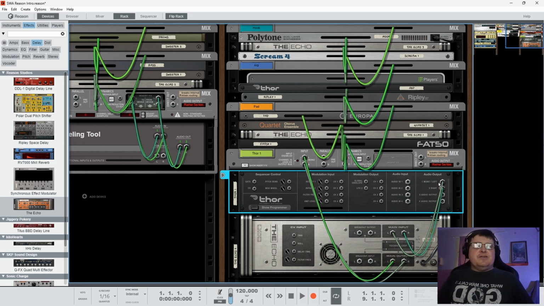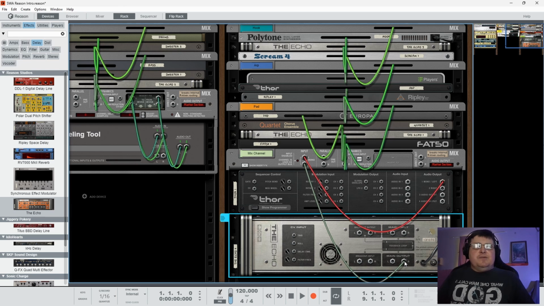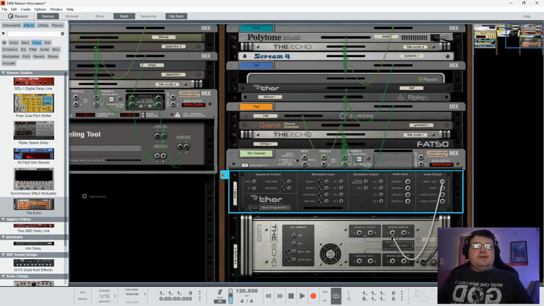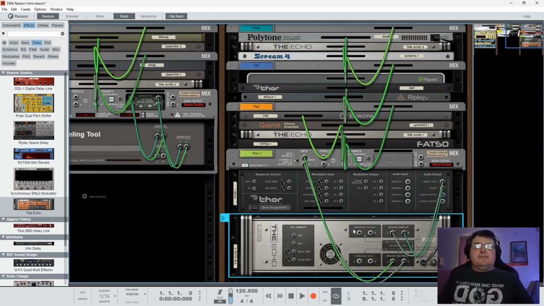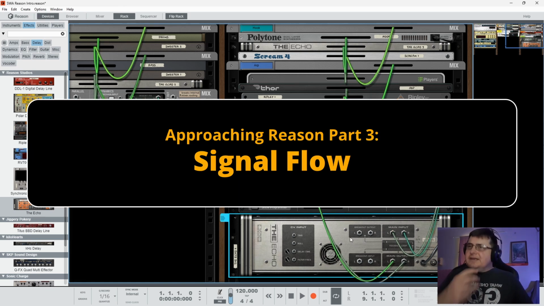So now we've got an echo unit. The other option is, if this is currently wired to here, we could just simply unwire it, wire to here, wire to here. It is important to understand how signal flow works.